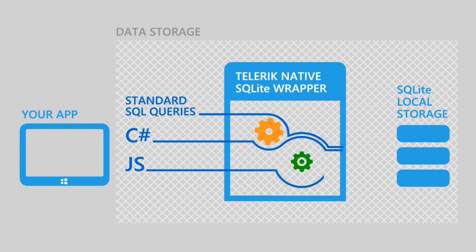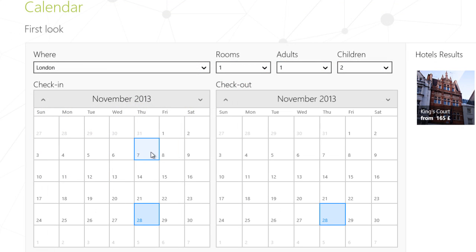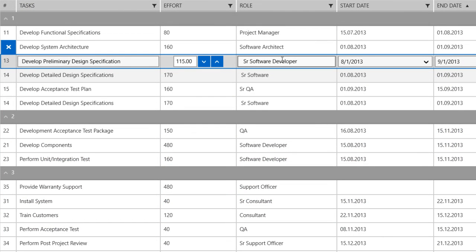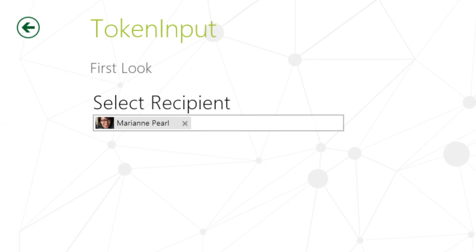A brand new data storage functionality for Windows 8 makes the communication with the SQL database easier. Your application can now store data while it is offline without you having to create a storage engine. Other new additions include Calendar for both XAML and HTML, inline grid editing, and token input for HTML.